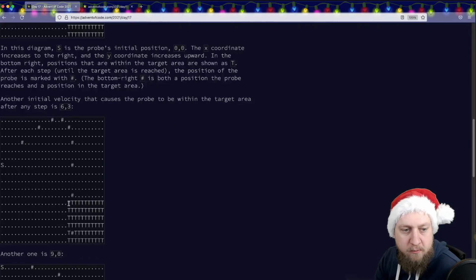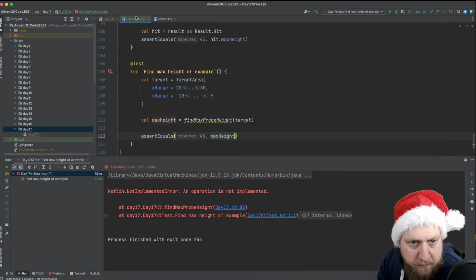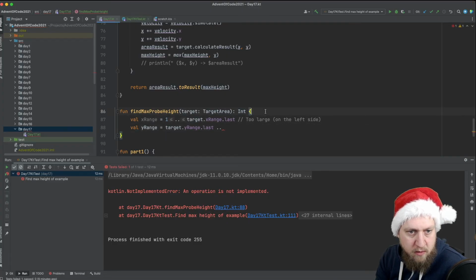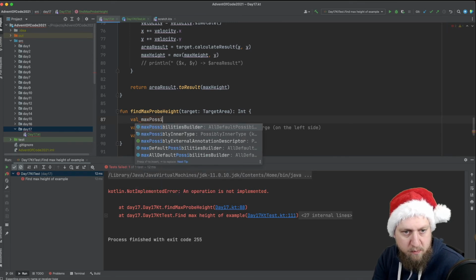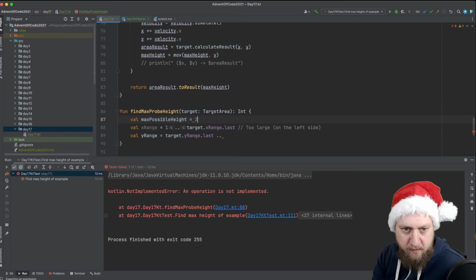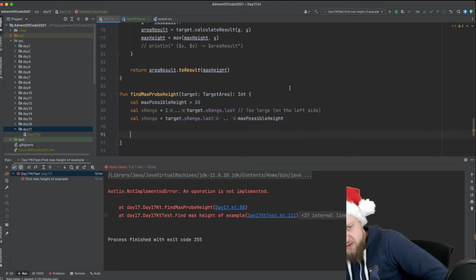So y. We said y needs to be at least this one. Right? Yeah. So it's the max of the y range. The last, right? If we look at this, it should be -5, x and -5 here. 2, and this is now something we do not know. Max possible height. This is something we need to at least make better. We said, let's try with 20, just for this example. And now we brute force our way.